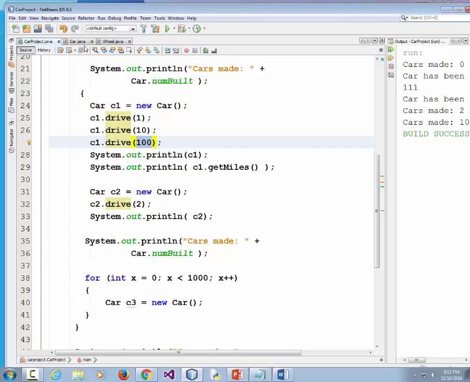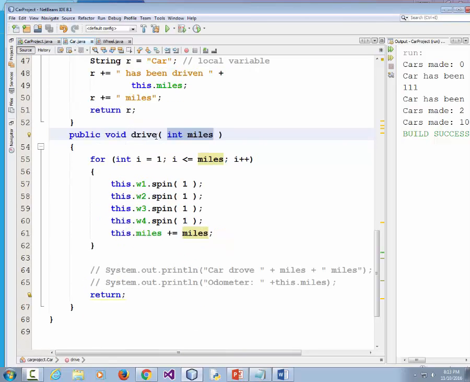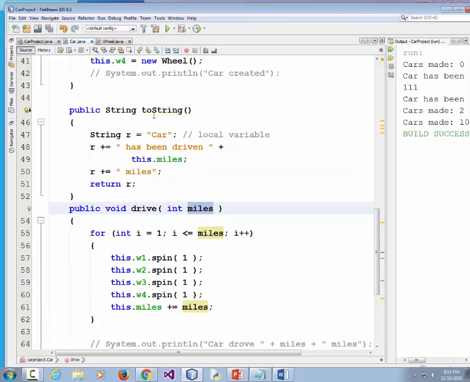That is our argument. When we're inside the car, this parameter, this variable declared within the parentheses, is now set to 100 or whatever the argument was so that we can use it. That's how you get data into methods. If you want to stick something inside a method, you put it in a parameter. If you want to get a value back out of the method, you use a return statement.